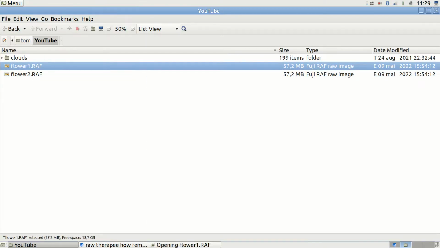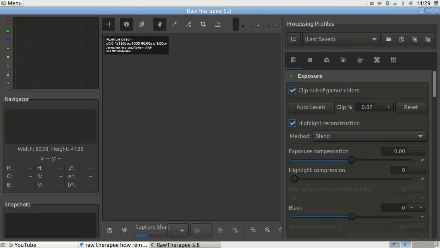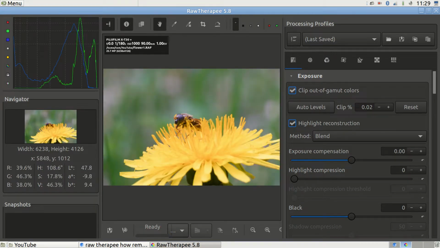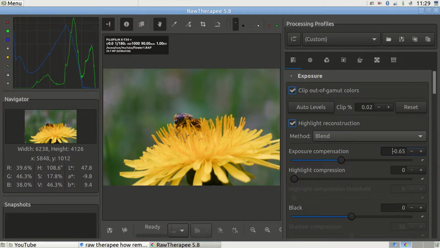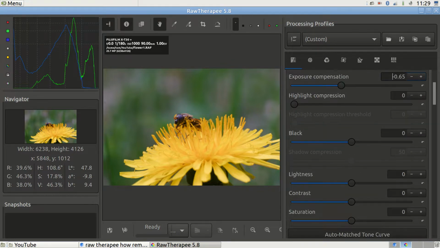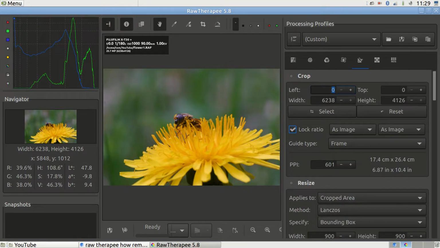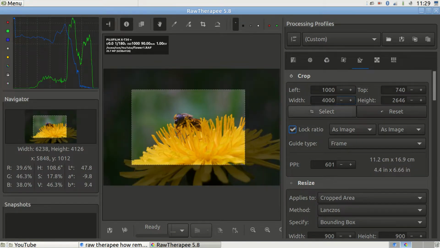Let me first open a RAW file in RawTherapee. This is going to be a photo of a flower and a small fly on top of it. Let me first make some pretty much random changes so that we see how it works. I lowered the exposure compensation to a negative value. Let me also correct the shadow highlights a little bit and perhaps make the image a little bit smaller, crop it. So there you have it. This image we can now export.